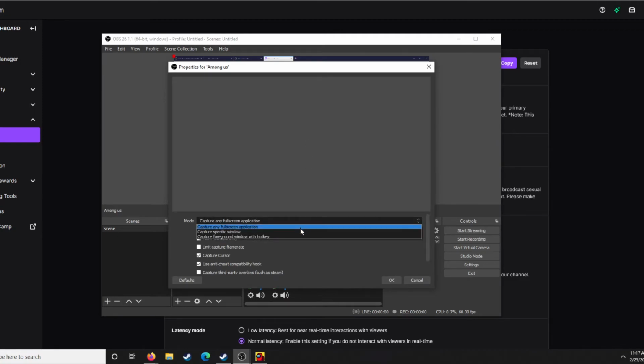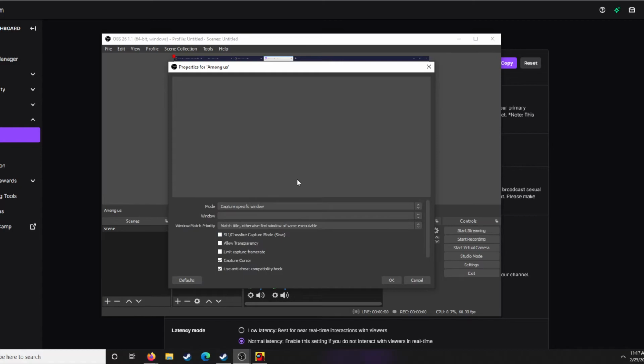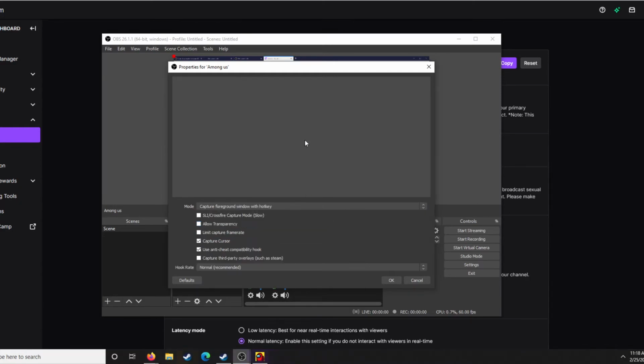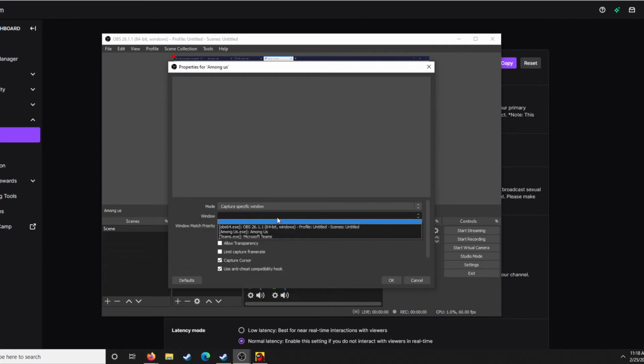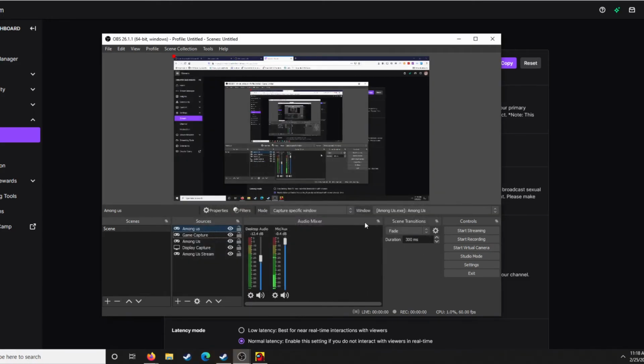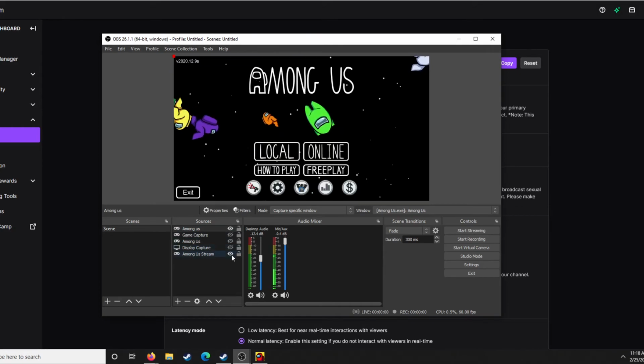You can then capture a specific window. And the reason I like to do this is because it's a little bit more private. If you just do, for example, capture the foreground window, you know, people can see anything on your screen. So we're just going to make sure that it only captures Among Us. And then click OK. All right. So now we can, there we go.